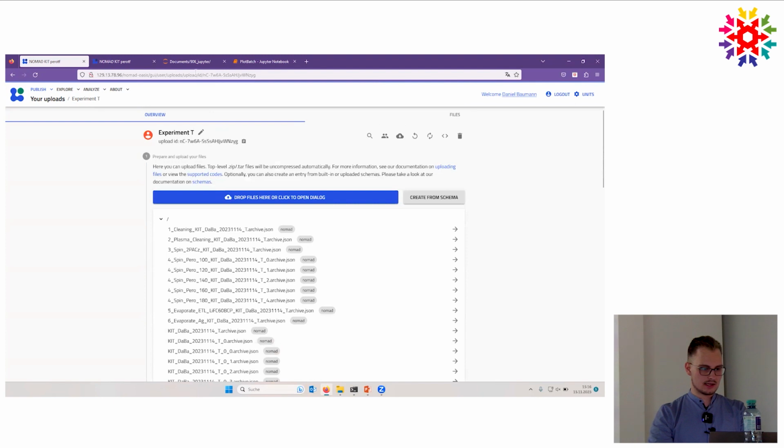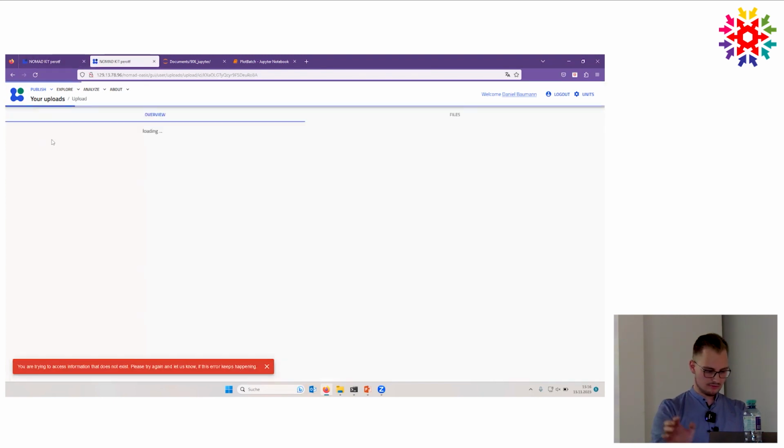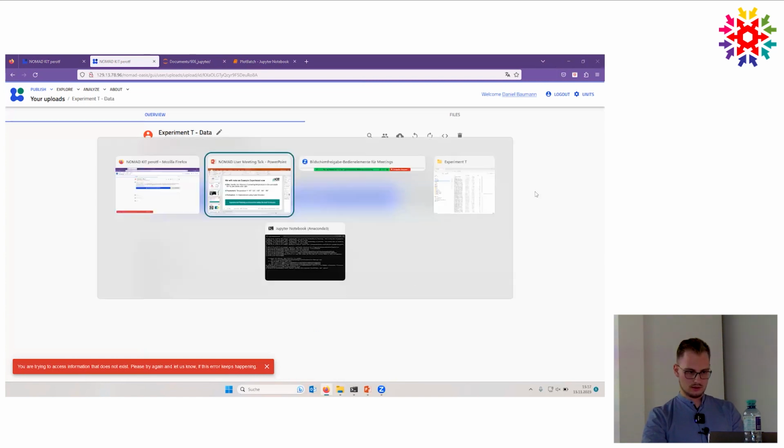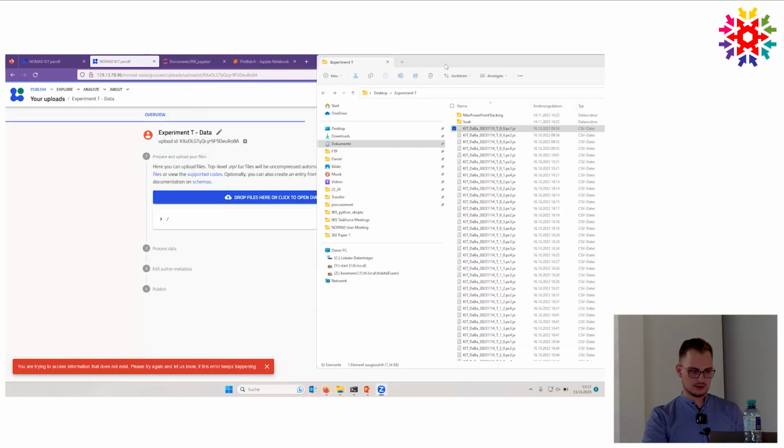So now I create a second upload for the data, so that I can have the raw files separate from the experimental planning. So I have here some JV files, and you can already see that they have the same unique identifier that was created earlier.